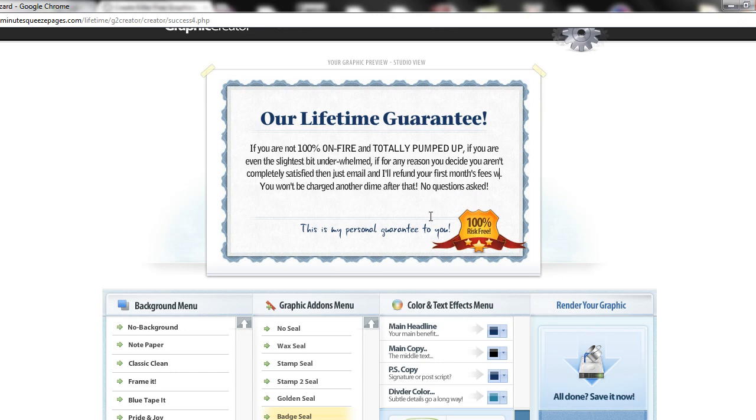Let's take this down. Now this one's a little bit simpler. I took out some of the verbiage because it's a lifetime guarantee. I'm telling them that if for any reason at any point in time that they're ever dissatisfied, all they have to do is contact me and I will refund their first month's fees.